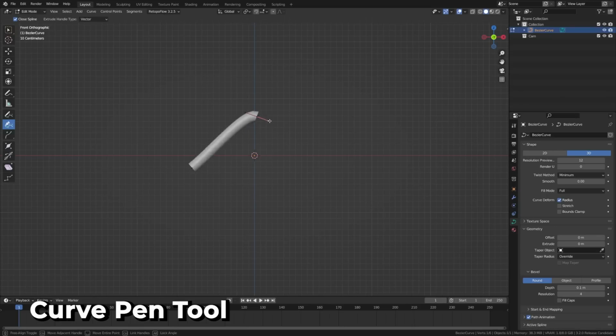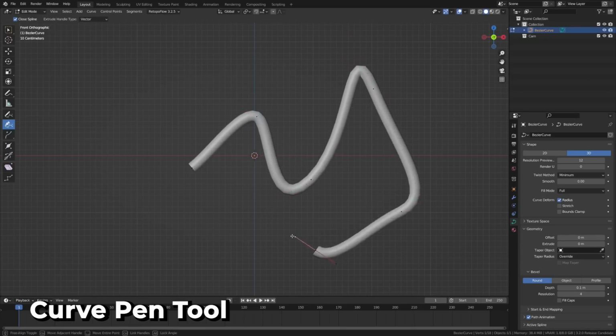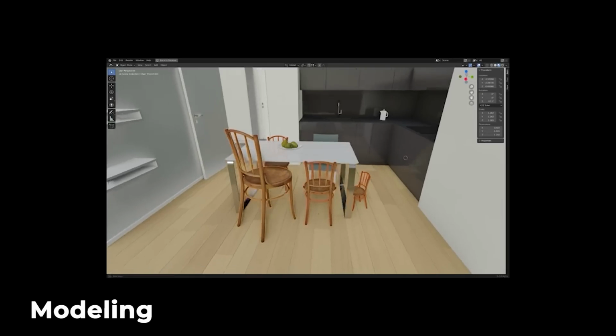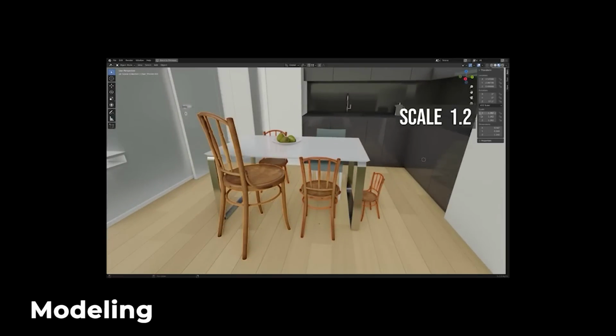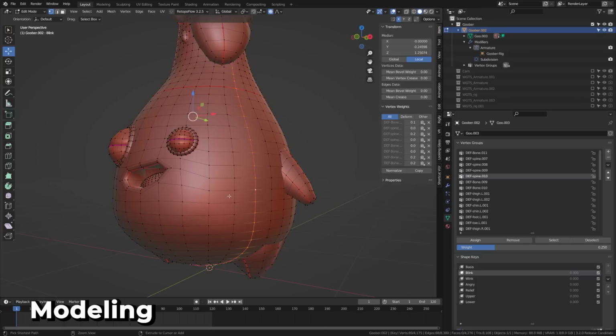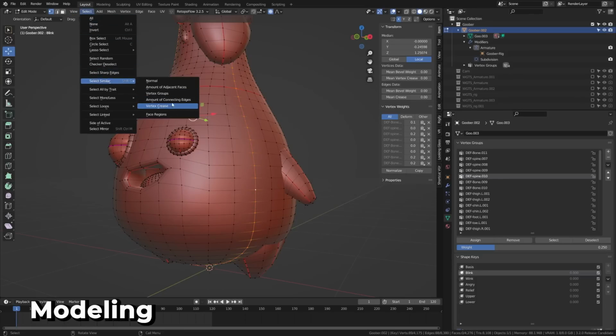We have a new curve pen tool in curve edit mode that can be used to rapidly edit and create curves. You can now apply modifiers on objects with multiple users, as well as applying location, rotation, or scale, finally addressing a long overdue request by the community. Select vertices with similar crease values, and NURBS curves knots generation have been improved.